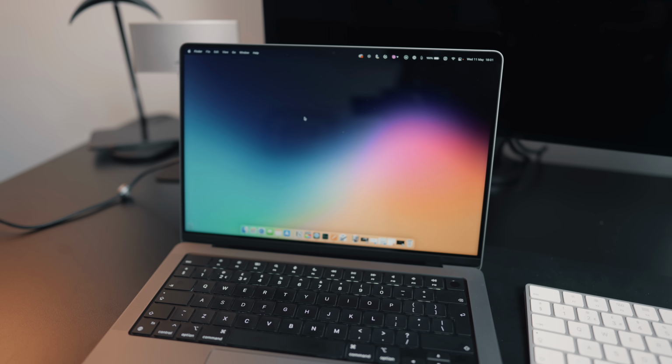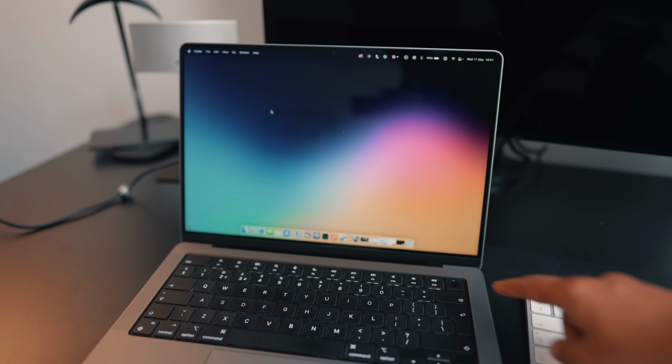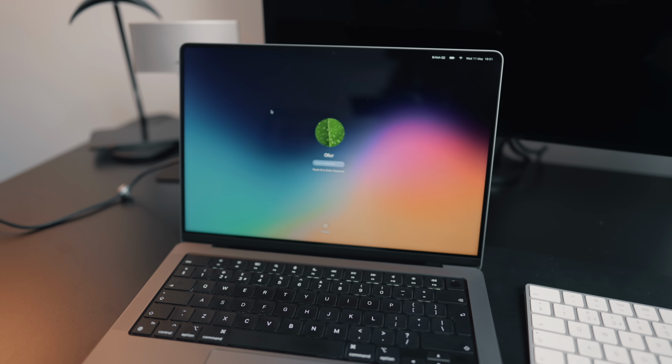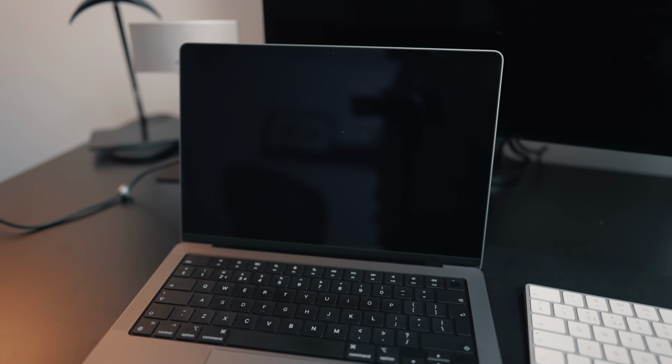And then our final one, if you want to quickly lock your MacBook without having to go to the top left and then go to lock screen or whatever, you can simply just hit the Touch ID button and it will lock your MacBook straight away. Good way to just maybe hide something for privacy reasons, or just a good way to obviously make sure that your Mac is locked.